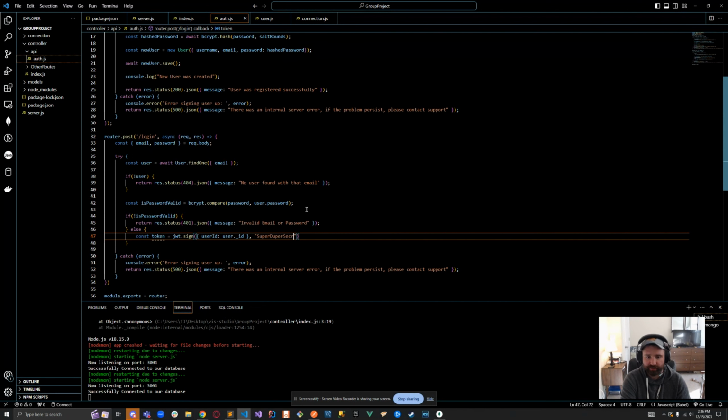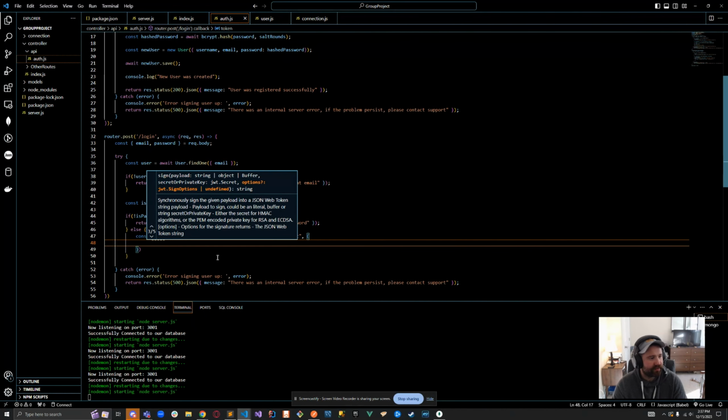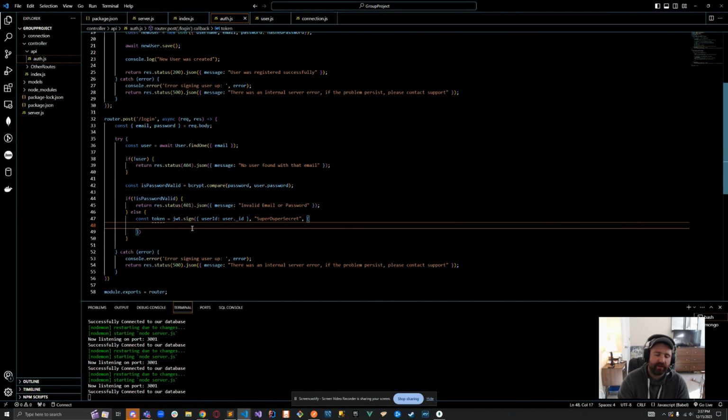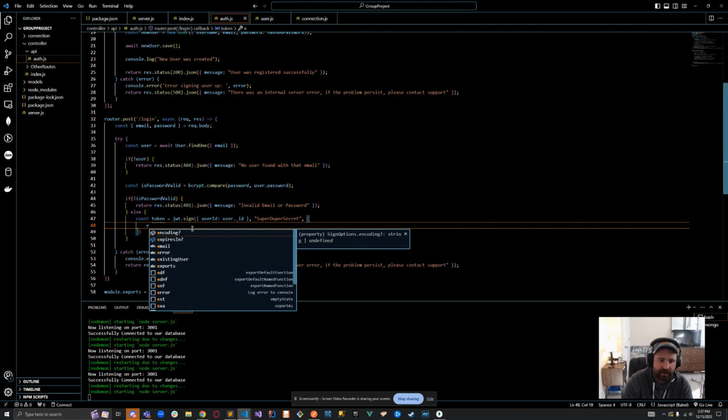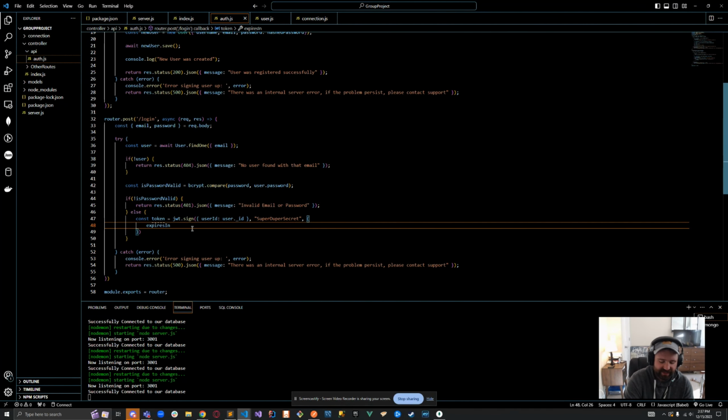So we could just say super duper secret. You could make this a process.env if you wanted to. Super duper secret. And then let's go ahead and break this down into an object. And we can give it a few different parameters. I'm not going to go too deep into this, but in this instance, we're just going to say expires in, and that's going to be equal to, you could do this many ways.